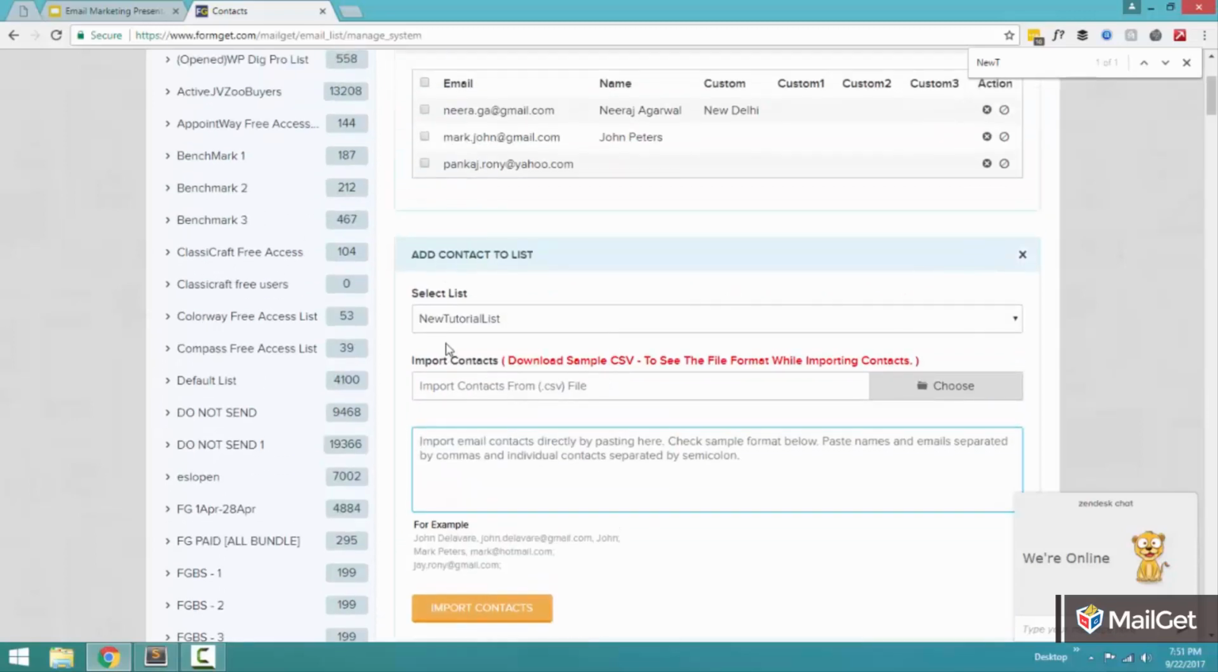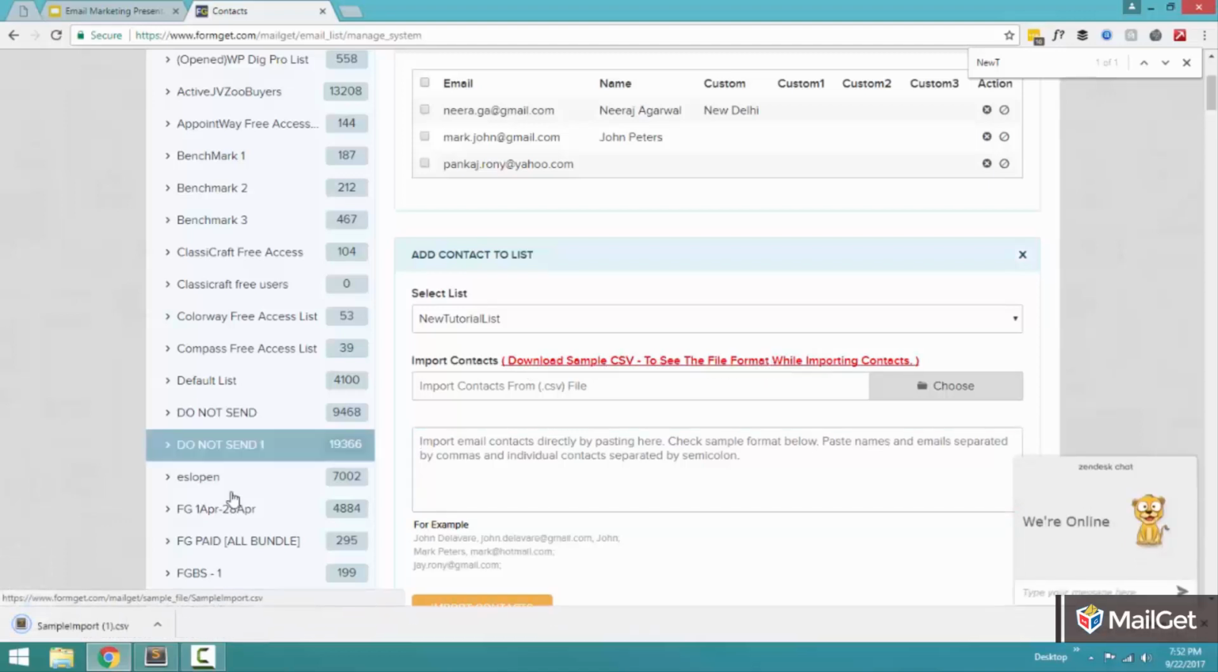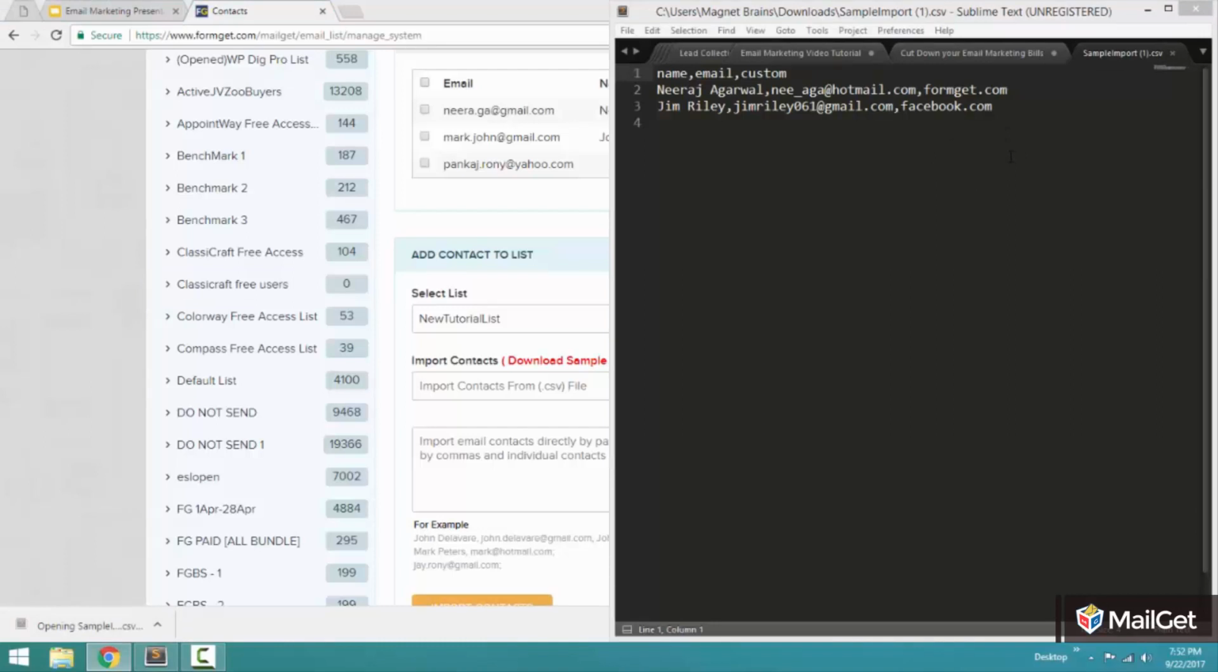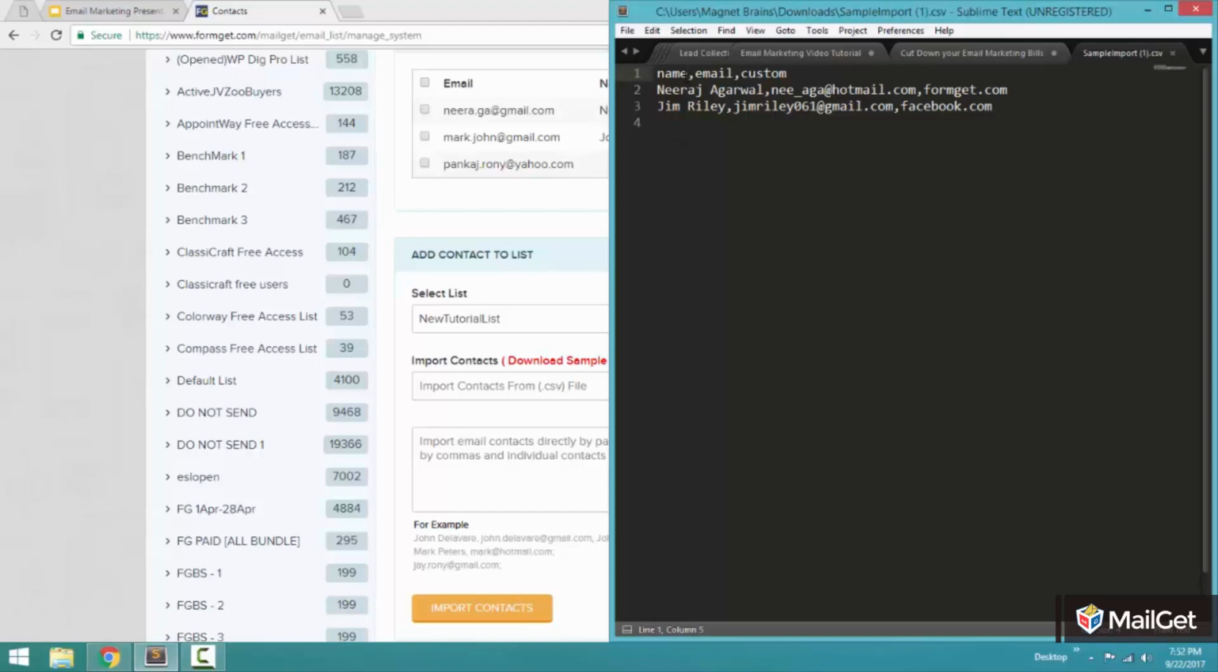Now, moving next, you can also import your contacts if your contacts are in one of the spreadsheet files. So what you can do is download this sample CSV file to see the file format while importing the contacts, and you can see what kind of file it is. Since I don't have a spreadsheet software in my computer, it will open this file in a simple notepad type of software. On the top it says the label name. The label name is either name, email, or custom.